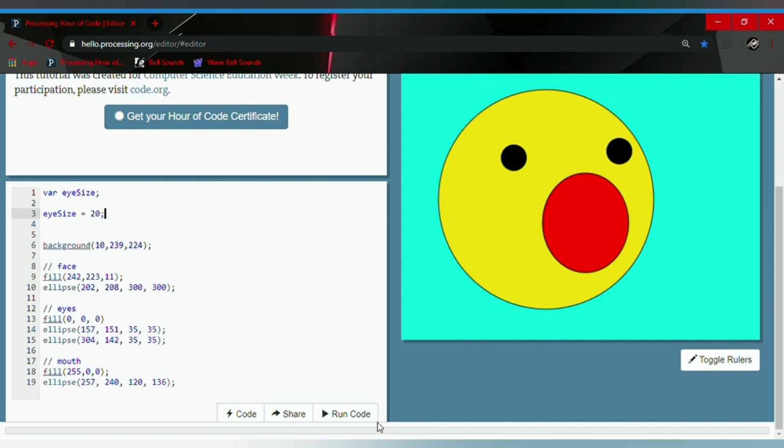Okay, now you see that equal sign. Forget whatever your math teacher taught you about that. The equal sign doesn't mean equal. It means assignment. This means we are assigning the value 20 to the variable eyeSize. In other words, we are putting the number 20 into the bucket called eyeSize.